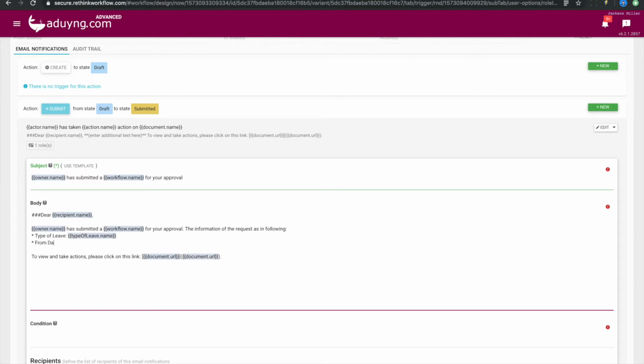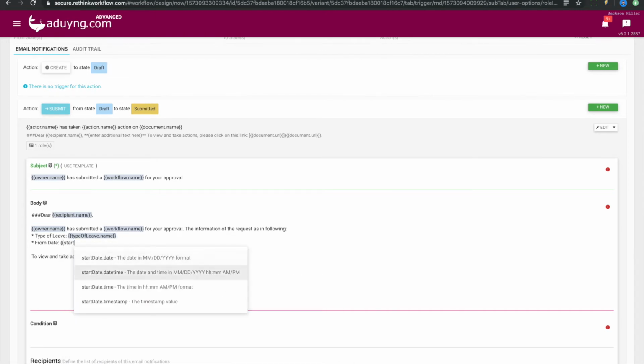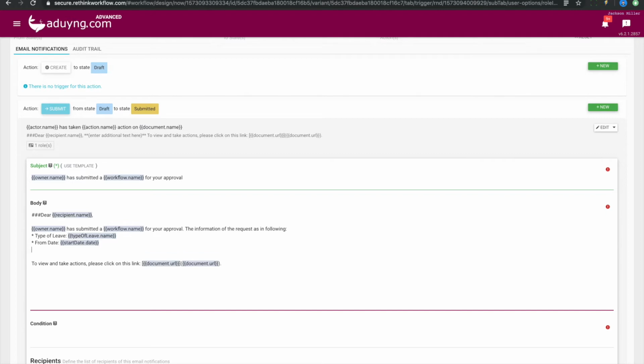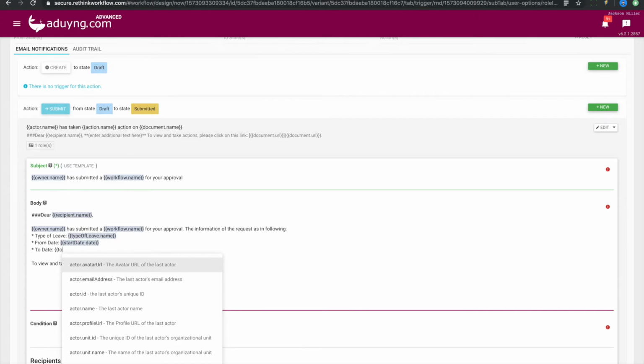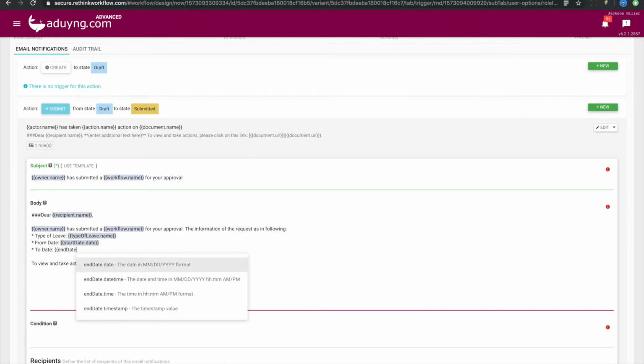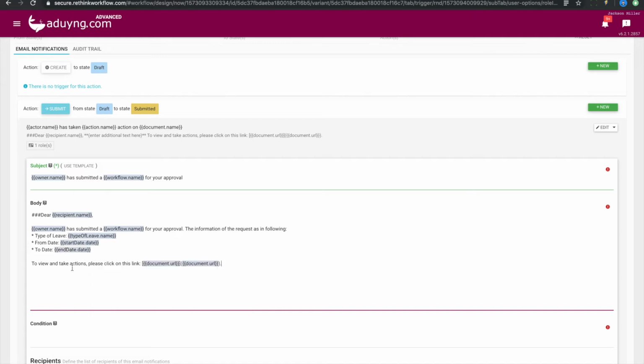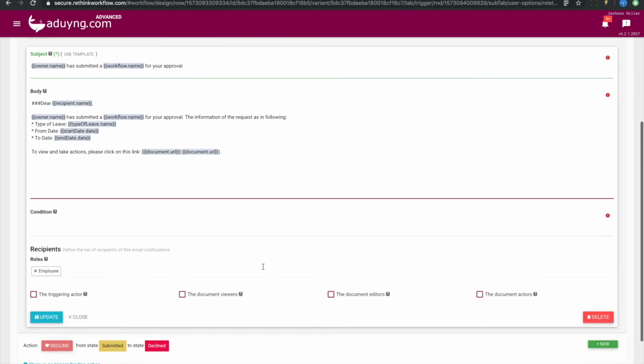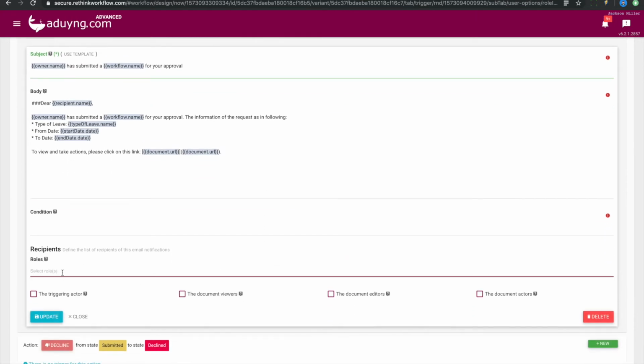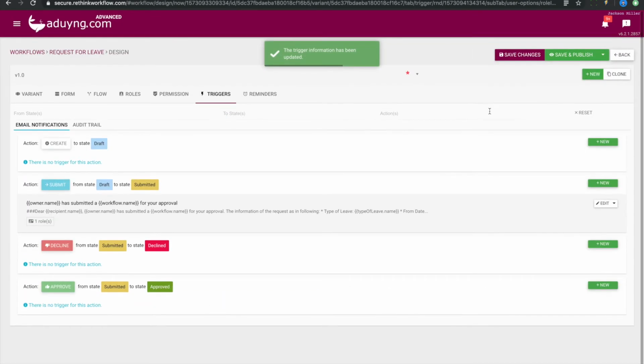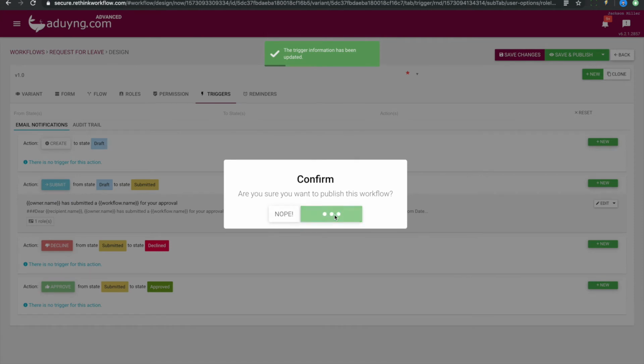from date, start date. To date, end date. As you can remember, we enter all of these, we remember all of this through the code of the field. So I'm going to put end date. To view and take action, please click on this link. I'm going to send this email to the supervisor. Click on update and save the workflow and publish.